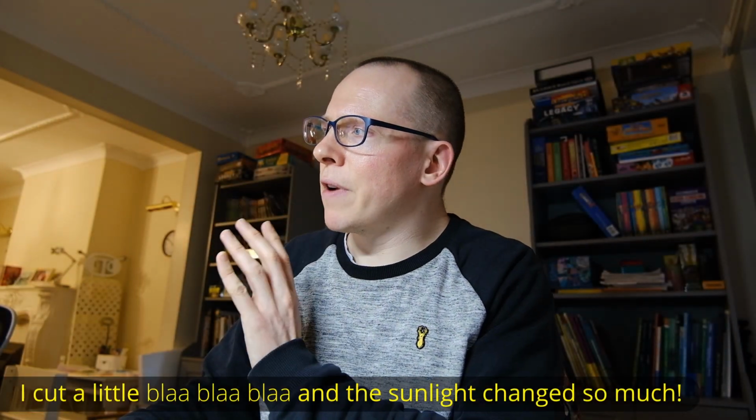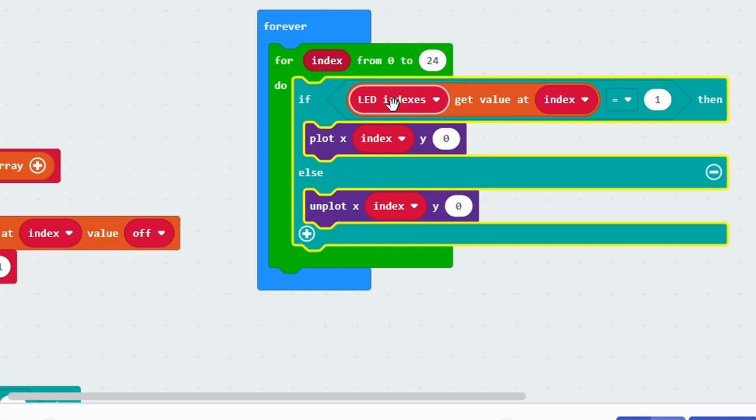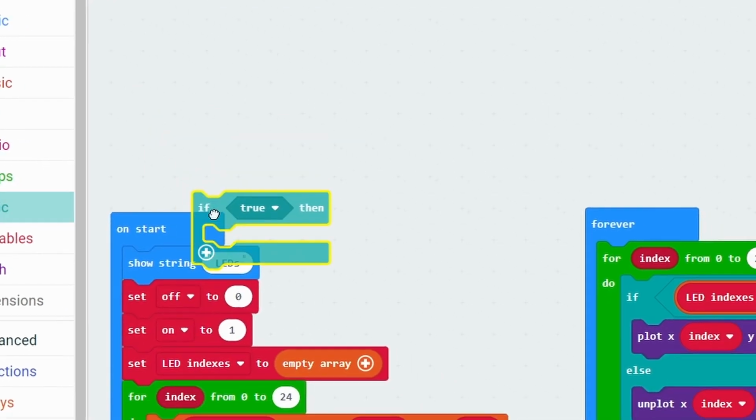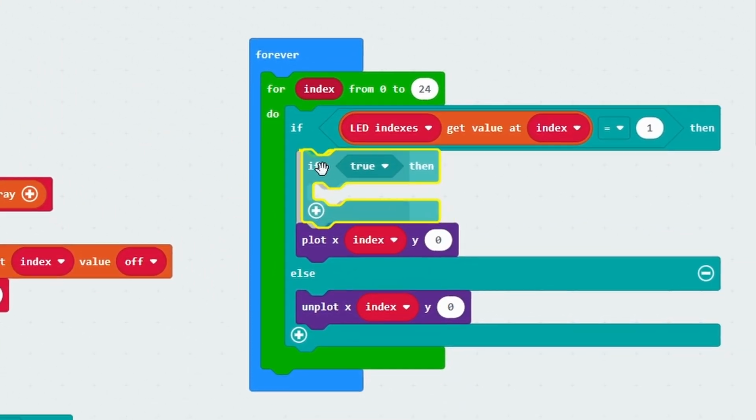Fundamentally, in our forever loop, we are checking every value in our LED indexes to find out is it turned on or is it turned off. But inside each of these loops, we need to now do another check. So go into logic, get the logic check out, and then put that inside the first one.